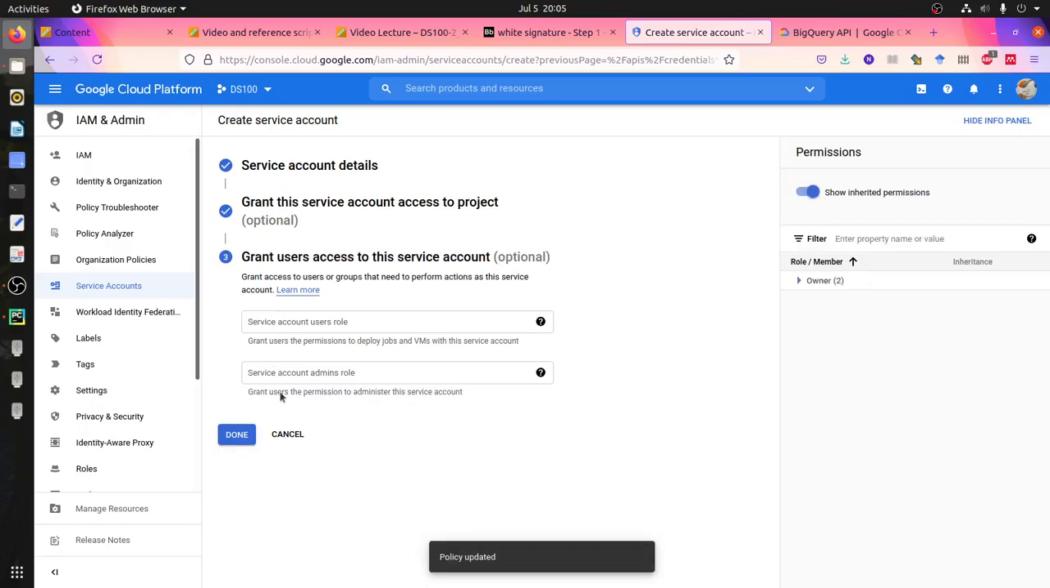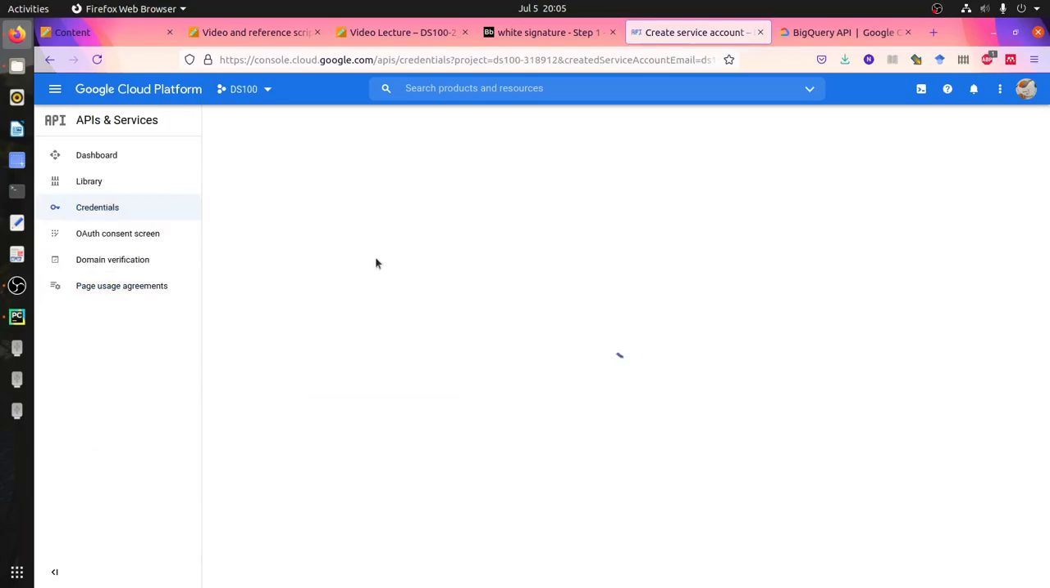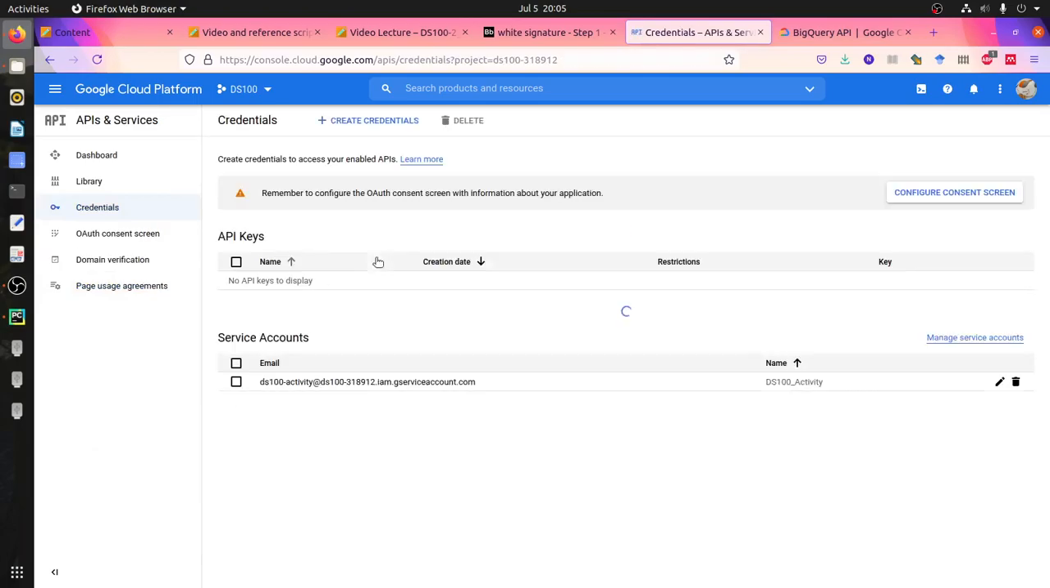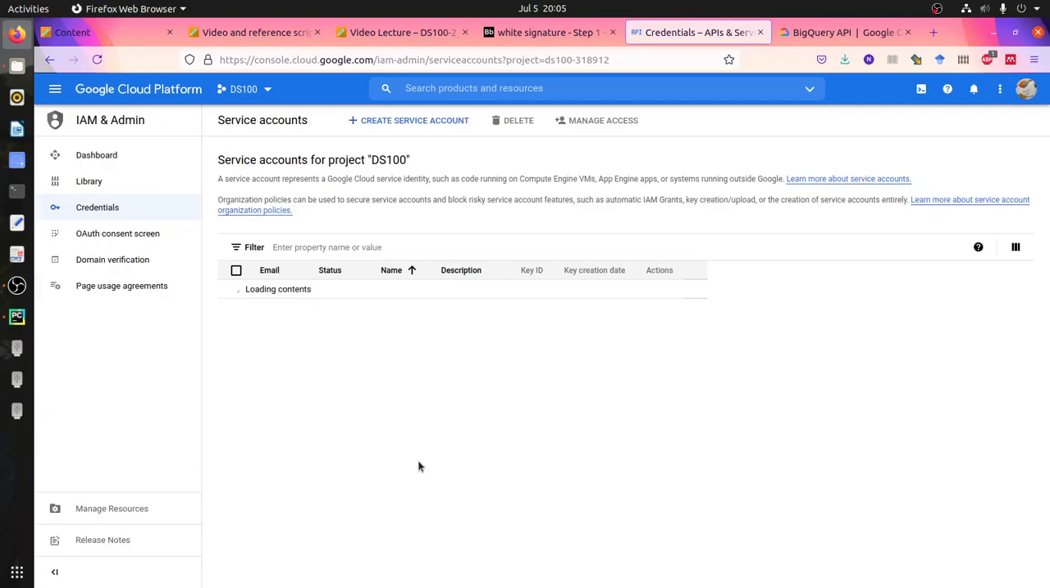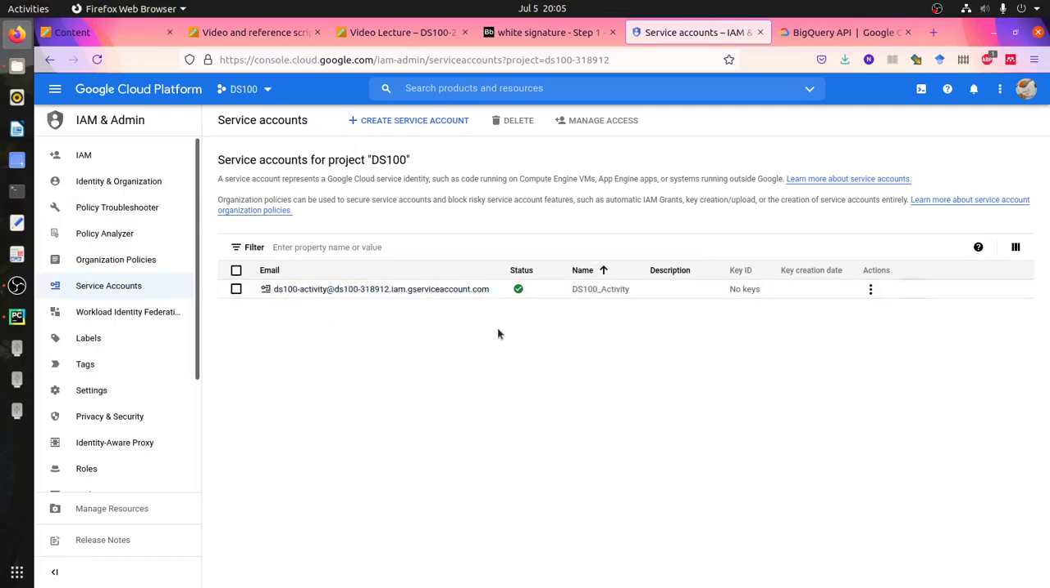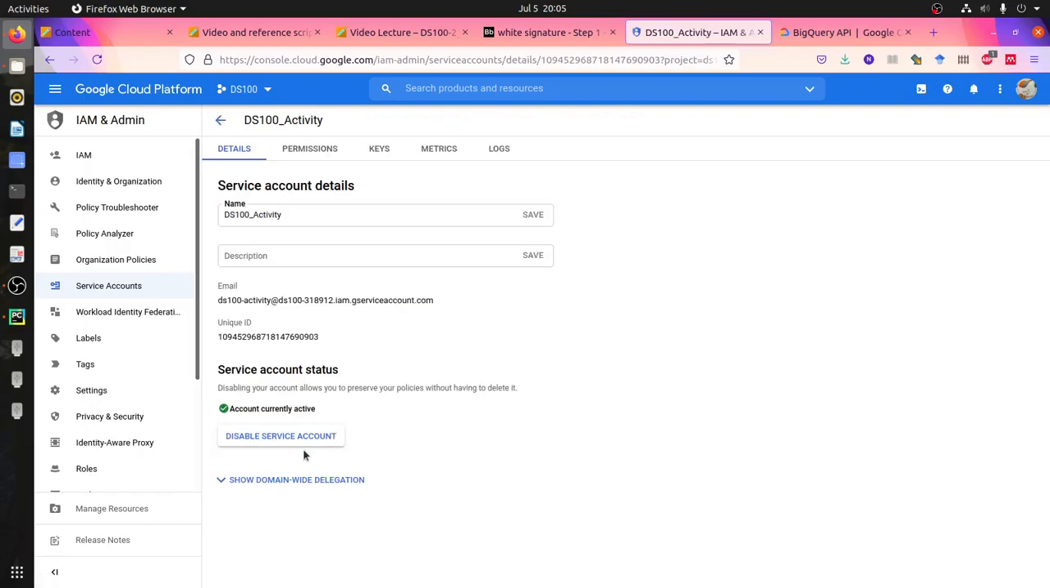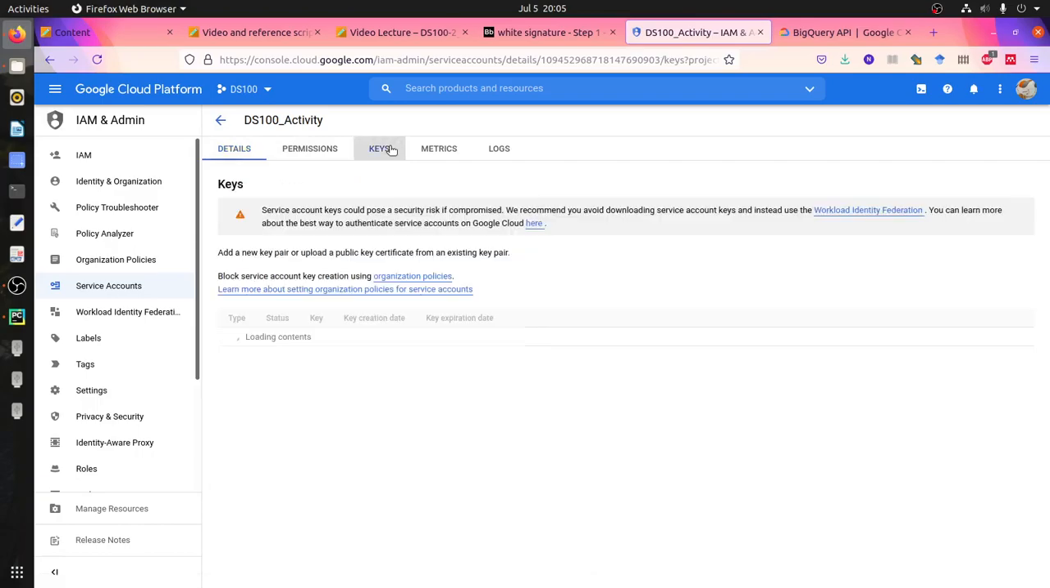Okay, so grant access to this additional account. We don't have that generally. So this is done. Okay, so this is your service account. Why we need to create this service account is so that we can actually create a key, an authentication key. Clicking on that, okay, this is our service account details. We need to create a key.